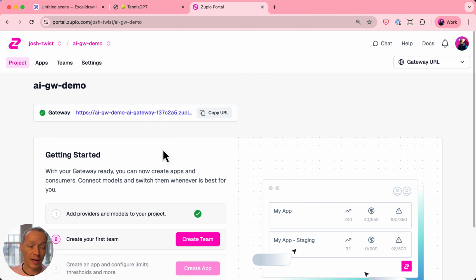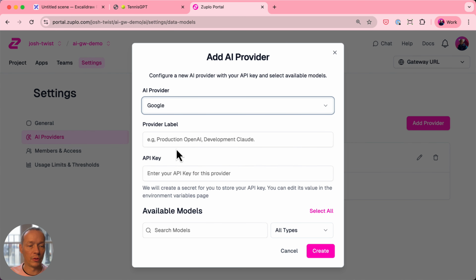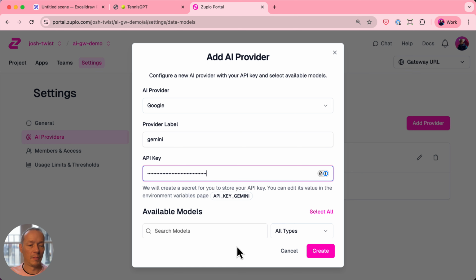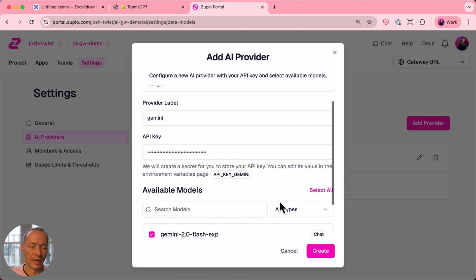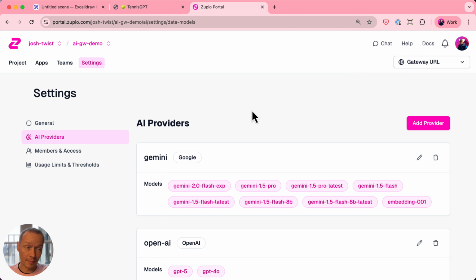So I've just created my first provider. I can create more actually. Let's go and do that. Let's go over to settings here. Let's add another provider, and we'll do Google. I'll call this Gemini. I'll just grab my Gemini key here, paste that in. I'm going to select all the models in this case. Let's have them all. Yep, create that. So now I've got two providers that my teams can choose from.